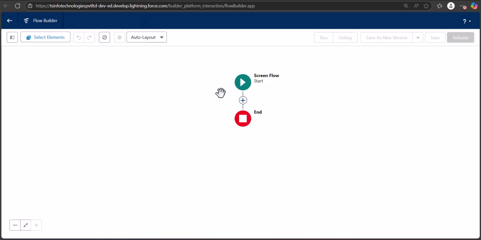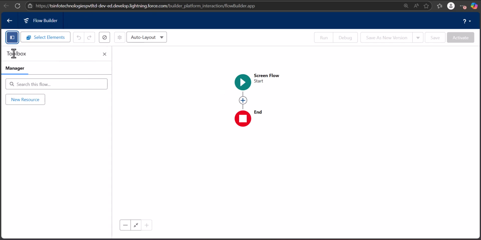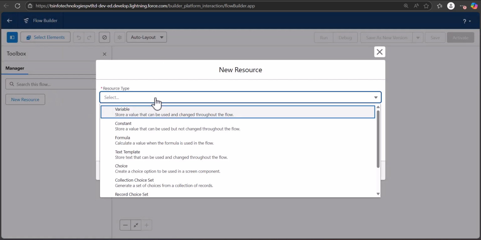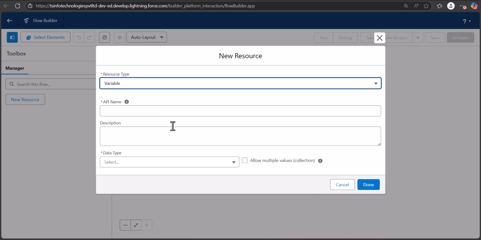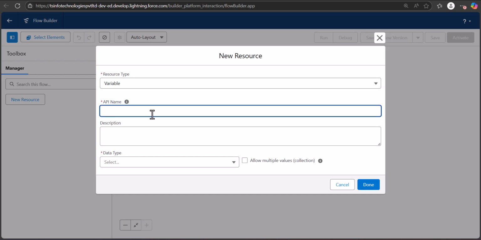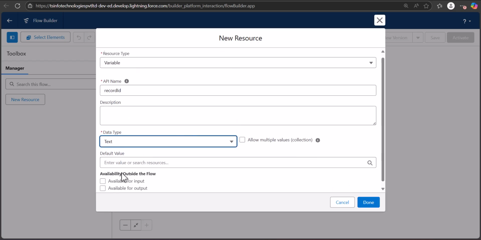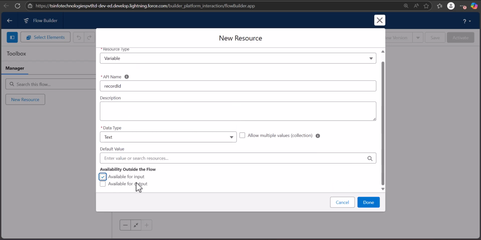Here in the flow, first we are going to create a resource that will store the ID of the current account record on which the screen flow will be deployed. For that, you have to click on the toggle icon over here and select New Resource. Here the resource type is going to be variable, and the API name will be recordId. After this, select the data type as text, and then select the option Available for input for testing purposes and click Done.